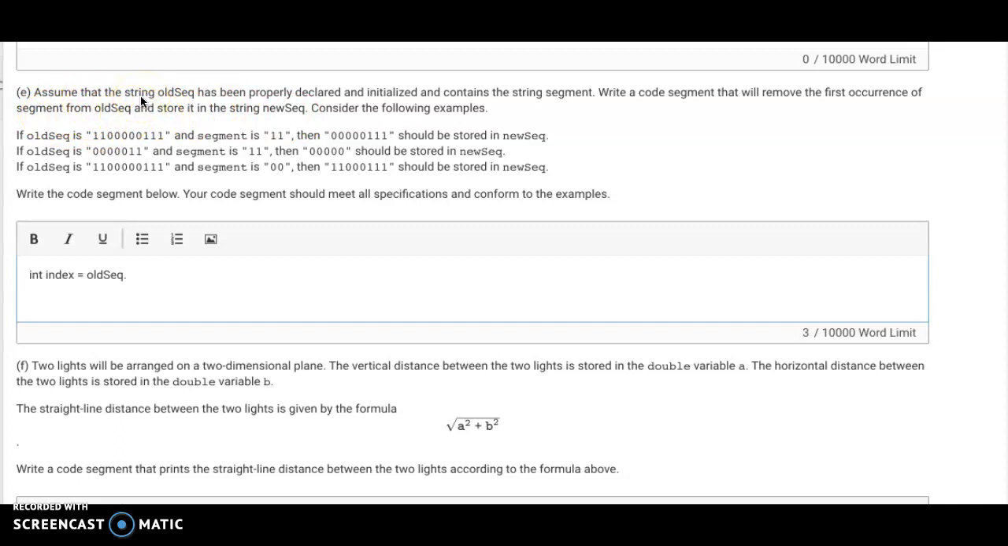So oldSequence.indexOf, and we're going to take the index of a segment. So I'm assuming we got a string named, yeah, here it is, a string segment. So we can just use segment here. So that'll find where it happens first. If it happens at spot 0, 1, 2, if it happens at 2, it'll record the starting spot for where it happens.